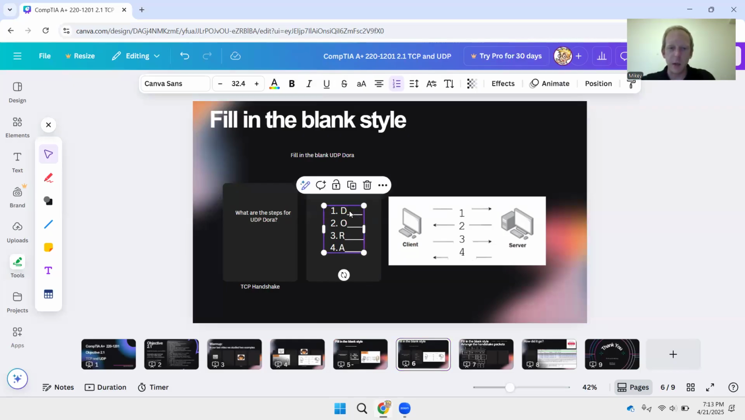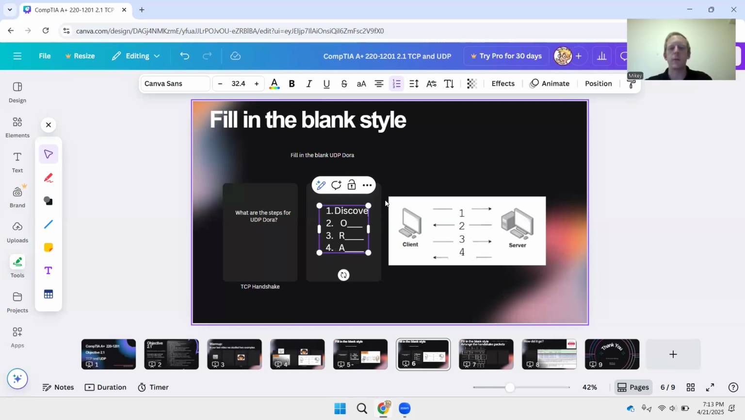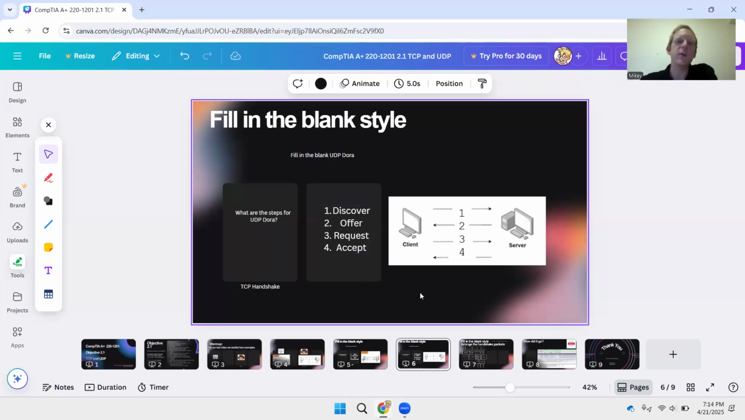Okay, moving on. So D, Dora. That's a hint already. We should have that picture of Dora in our head. This one stands for discover. Next one, offer, request, and accept. So I think it's a pretty challenging PBQ to know that.